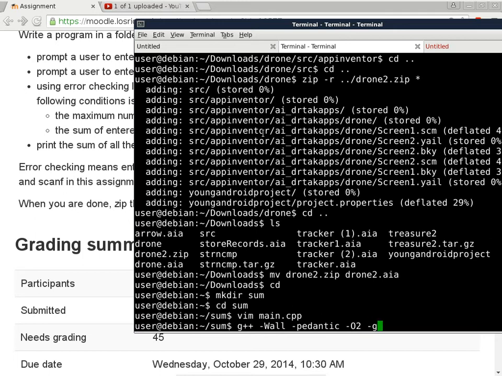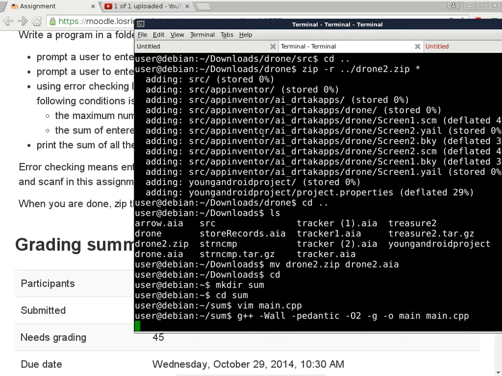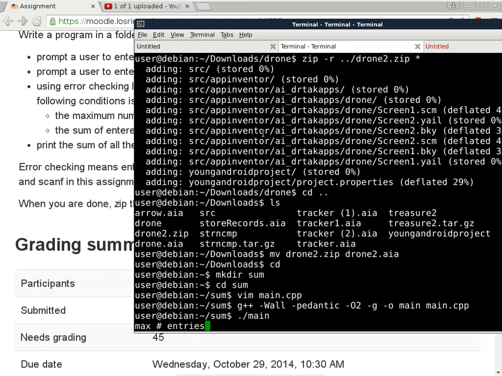Then we specify -g for debug, -o to specify the name of the executable. main.cpp goes here. Wow, I am impressed. It doesn't have a single mistake, at least not syntax mistake. I mean, most of the time I have the typo somewhere here and there. It's fairly common. Maximum number of entries. Let's try a negative number first.